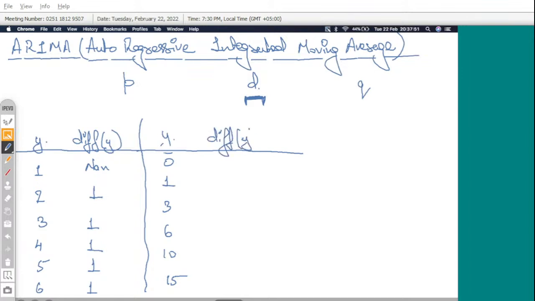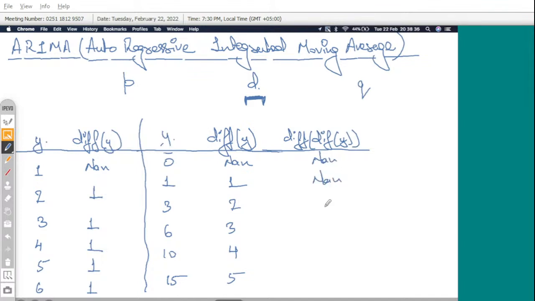Difference of Y: the first will become NaN, then 1 minus 0 is 1, then 2, 3, 4, 5. Now see, the difference is also not stationary. So what we do is we again take the difference of the differenced series, right? And now NaN, NaN, and then we will have a stationary series, right?